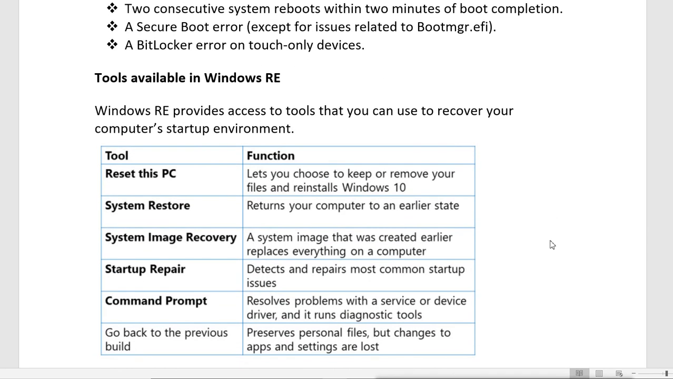Now what are the tools available in this recovery environment? Windows recovery environment provides access to tools that you can use to recover your computer startup environment. First you will see reset this PC. Reset this PC means it will let you choose to keep or remove files and reinstall Windows 10. It is like going back to factory reset, like in your handheld mobile devices, we have factory reset. So factory reset means it will go back to the fresh installation.